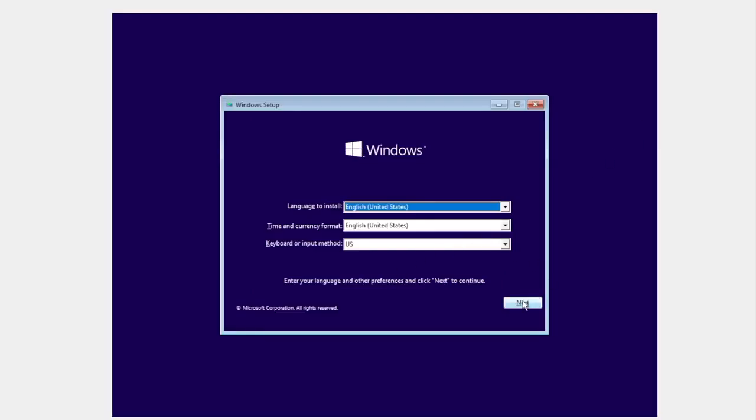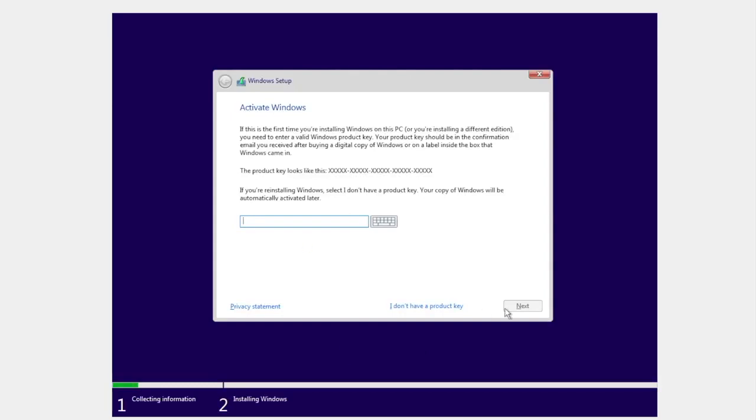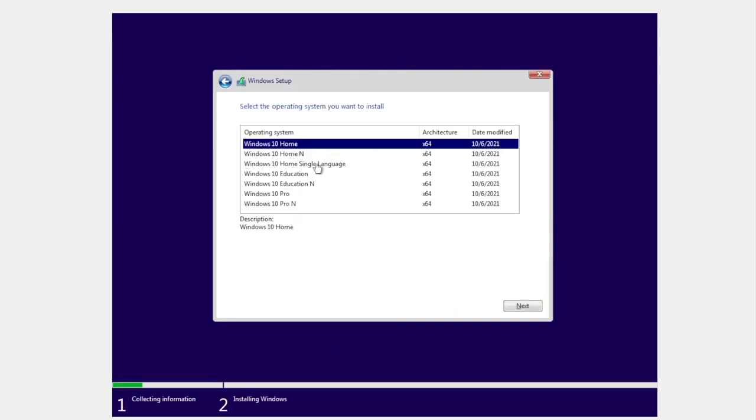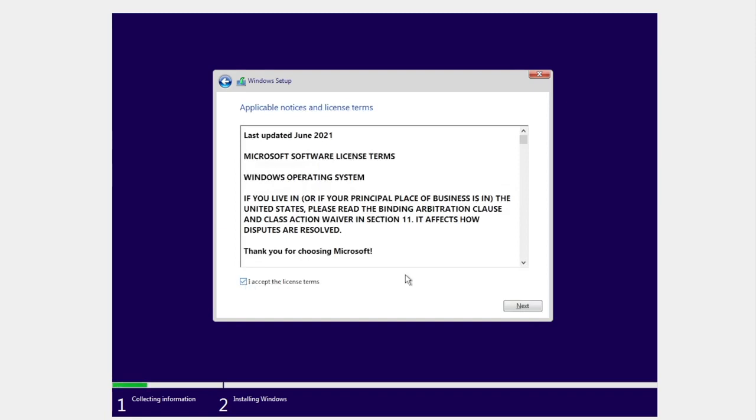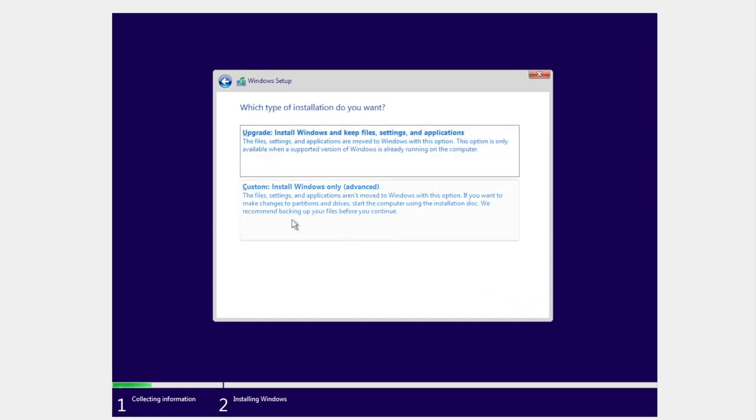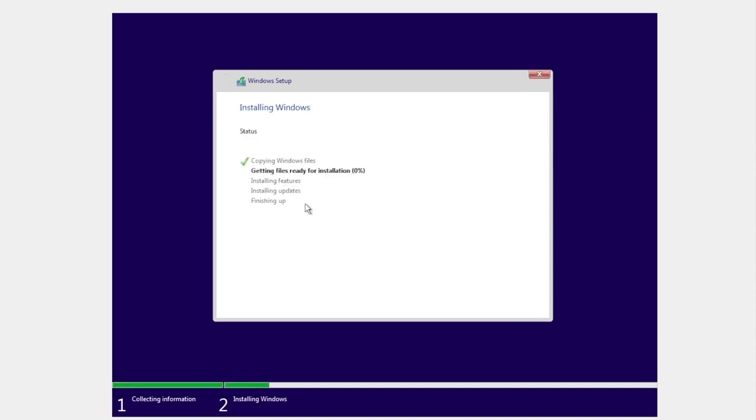Okay, now choose next, then click on install now. Then click I don't have a product key. Then choose which version of Windows you want, but for now I'll just go with the Pro version. So click next, then check accept the license terms and click next again. Okay, now you have to select the second option, and then click next, select the drive that we just created and click next again. And now the installation will start. It will copy the files and install Windows.